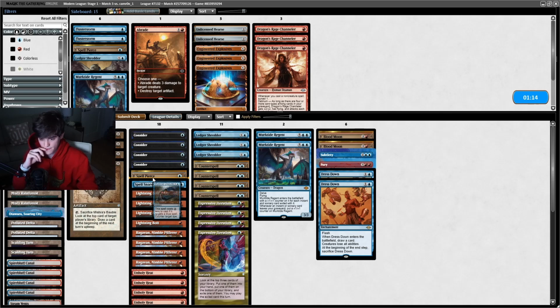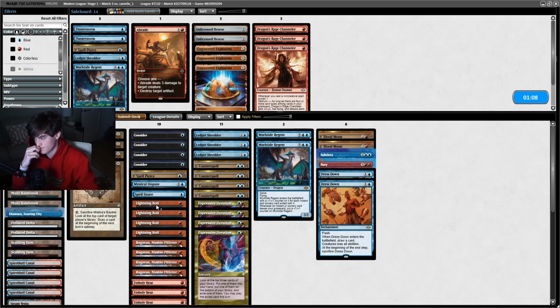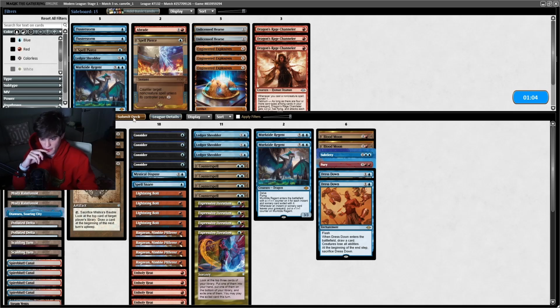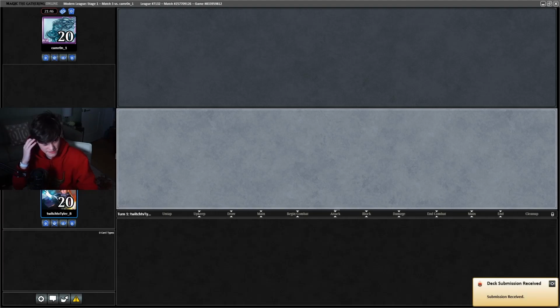Let's... Do I want the Lightning Bolt? It hits Fury, it hits Solitude. If they Ren minus, so I guess I'll cut the Spell Pierce and we'll play it like this. I'm down for this. This makes sense.